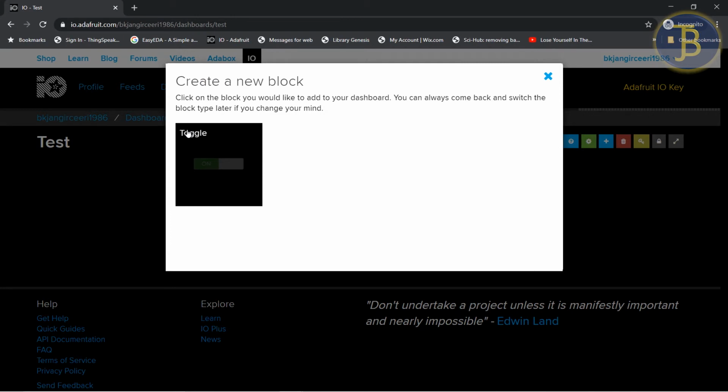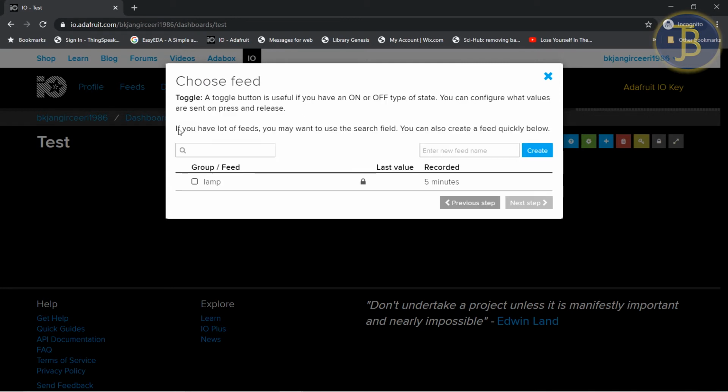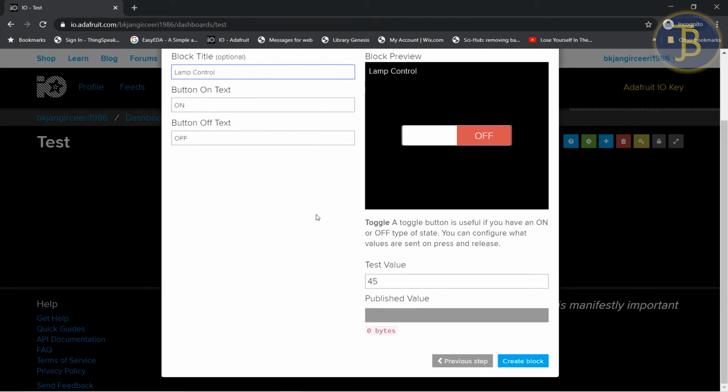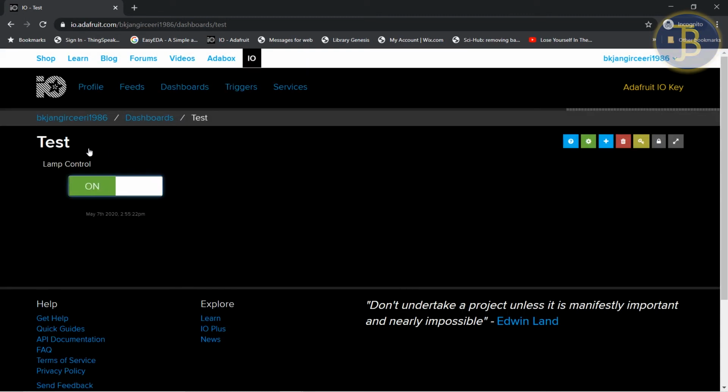By default it is showing a toggle one, so we want this. Now we have to associate this block with some feed. Here we have only the lamp feed, so we can go ahead, and the block title should be lamp, you may give lamp control, and it has two values. You can also fix some binary values to these blocks, but here we have text only. So here it is a toggle button having on and off values, and it has been connected to the feed. So till this point the task has been done.